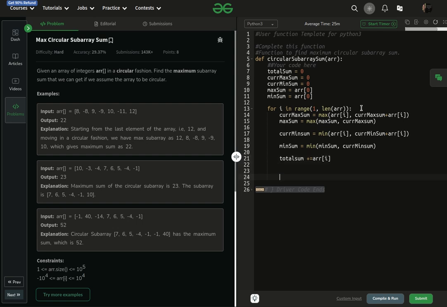Now we have the condition for handling the edge cases, like a case when all the elements are negative. So in that case, what we will do? So if minimum sum is equal to total sum, let's say, in that case, we will return the max sum. Okay.